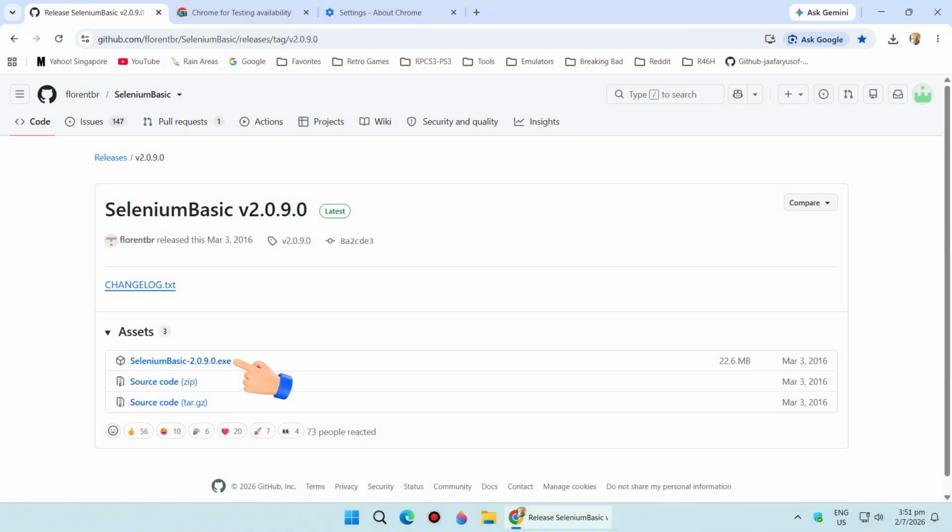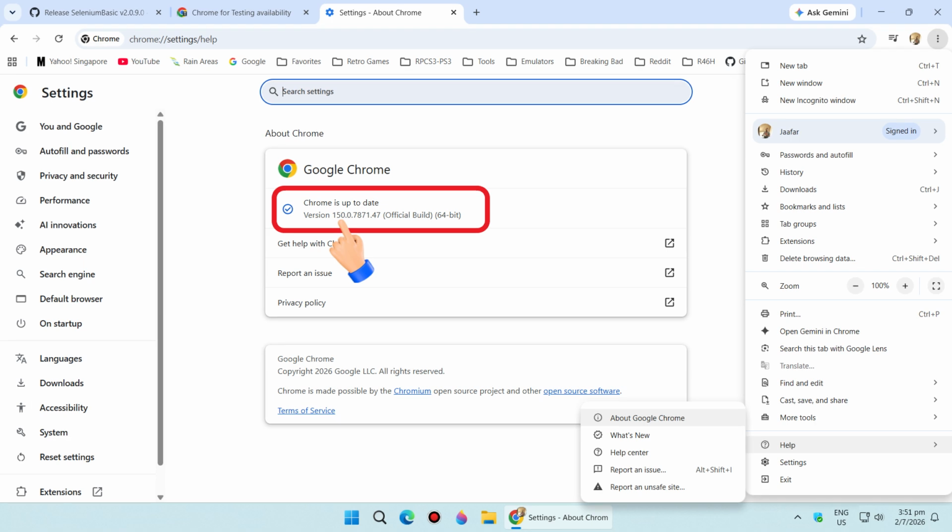Let's open the browser and go to this page to download the Selenium Basic installer file. Next, we need to get the correct version of the Chrome WebDriver. In the Chrome browser, click the More Options menu or the three dots at the top right, as shown here. Hover over the Help option, and select About Google Chrome. Take note of the major number, which is now 150.